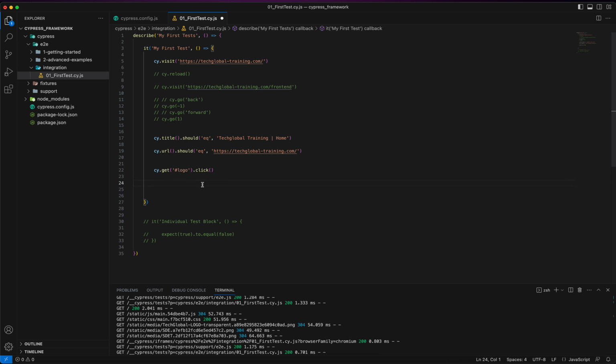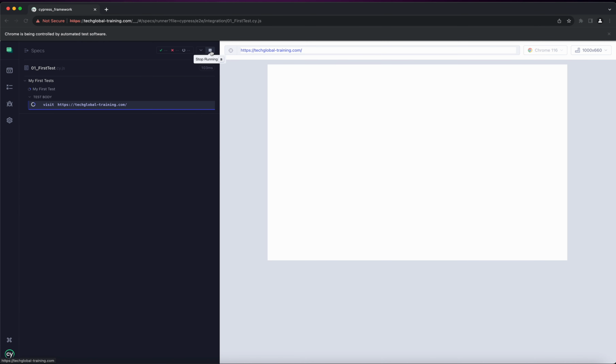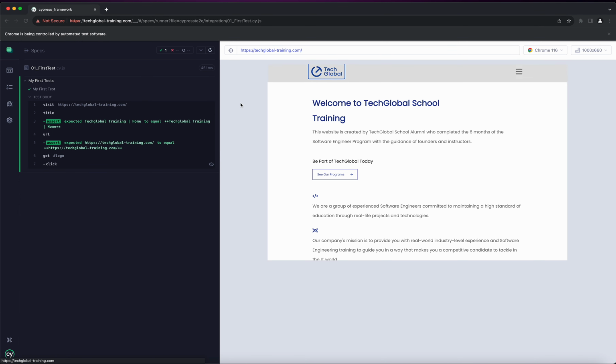As I said before, Cypress commands are pretty much straight, easy to understand and very readable. From just reading these basic commands without really knowing too much about programming and coding, you can understand what's going on. So in this test, we are going to click this logo. Whenever I run this, the command is going to basically click the logo for me. I can just refresh. As you can see, it's clicked already. It just created some kind of blue circle.